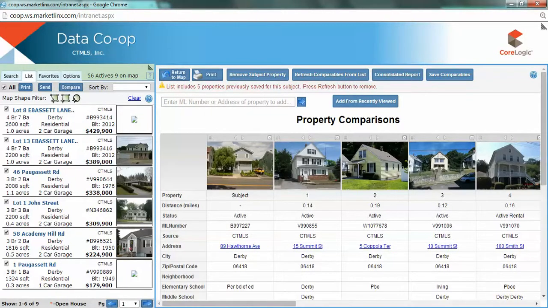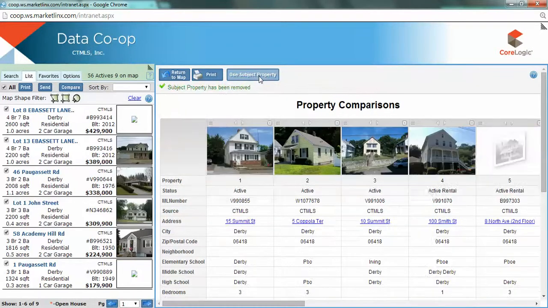So here's our side-by-side comparison. And you'll notice that my list includes 5 properties that were previously saved for the subject property that I've selected. I want to go ahead and remove this subject property and select a new subject. So I'm going to click on the Remove Subject Property link. And then I'm going to click Use Subject Property.